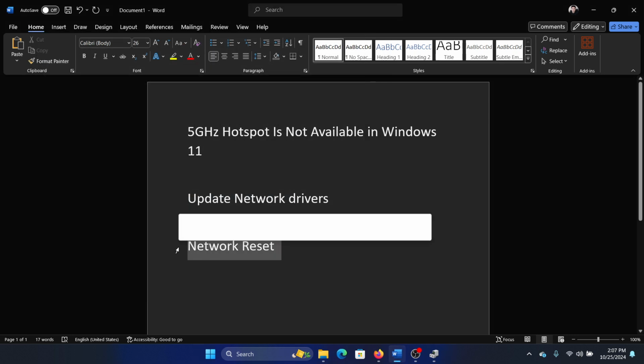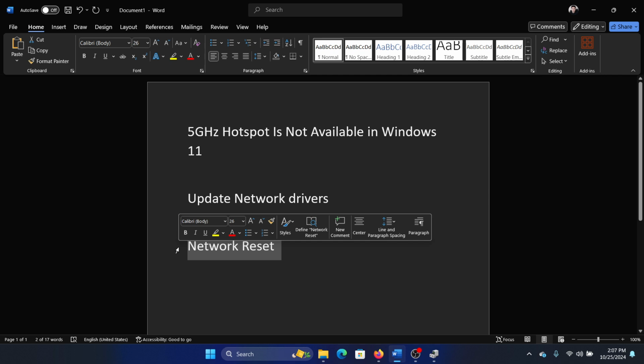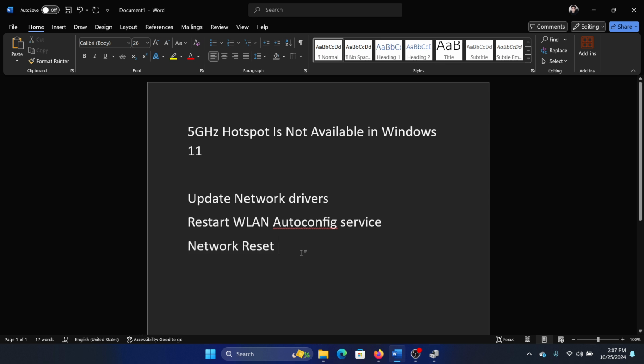And finally, perform a network reset. Now, I'll tell you why I'm suggesting a network reset, because there are a hell lot of commands that you can use, like resetting and renewing the IP address, flushing the DNS, and resetting WinSock, and a lot more. But all of that is entailed in one single command, that is resetting the network.